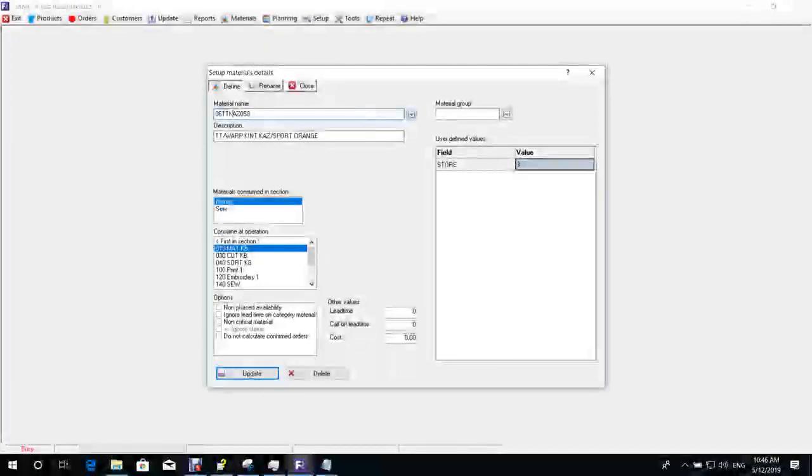You can ignore this next bit, material consumed in section, because it will always be sewing for you. The consume at operation should always be set to material KB. That's the technicality, as we like to call it, just the default location it needs to be set to. So all material should be consumed in this operation.